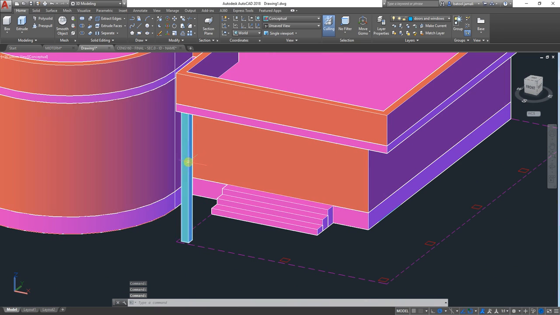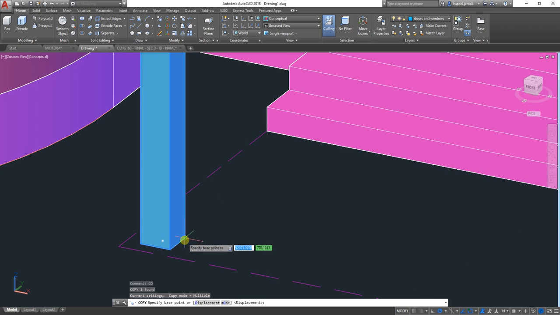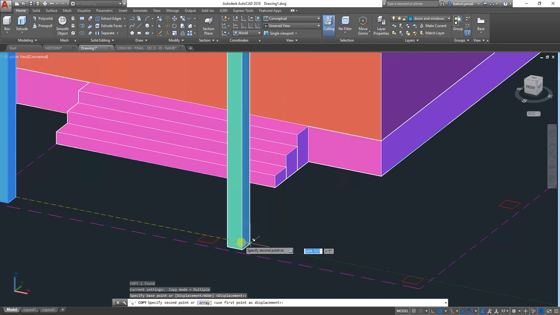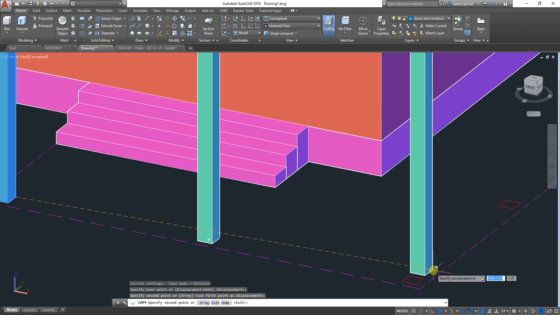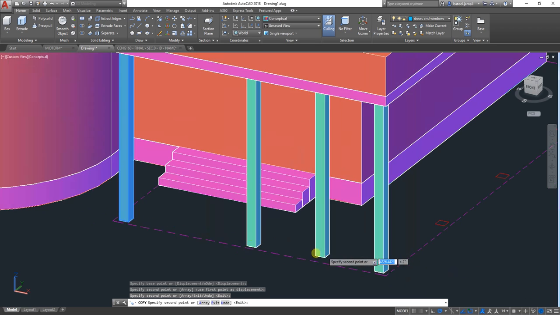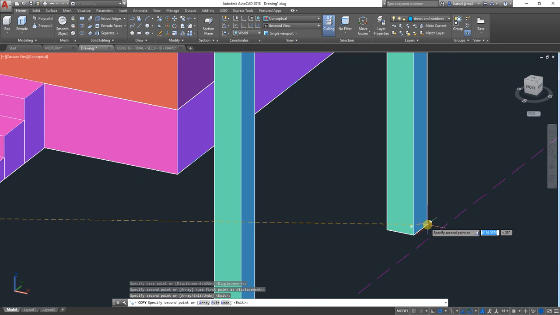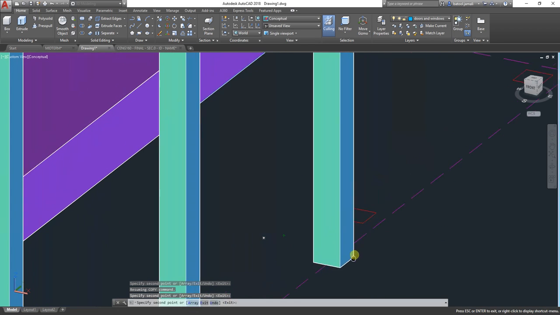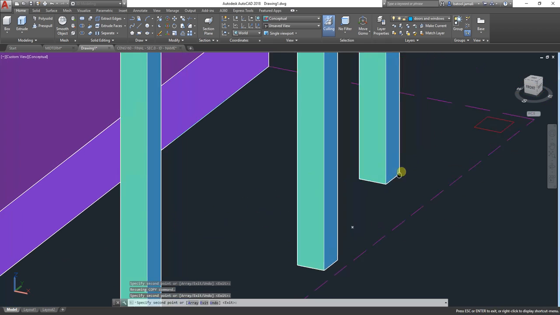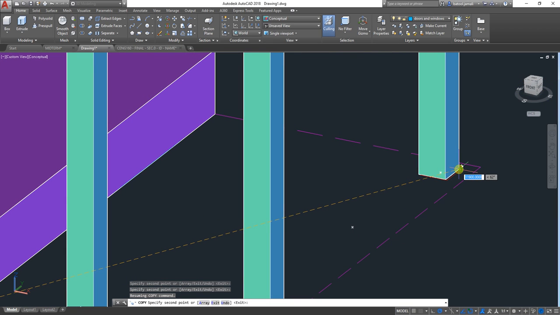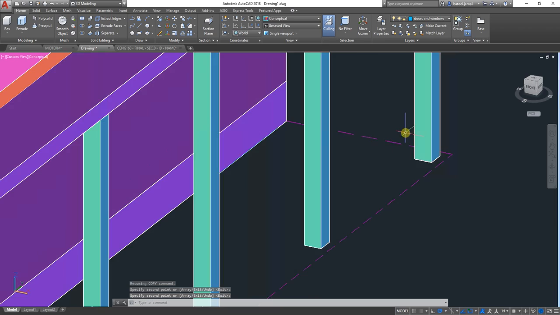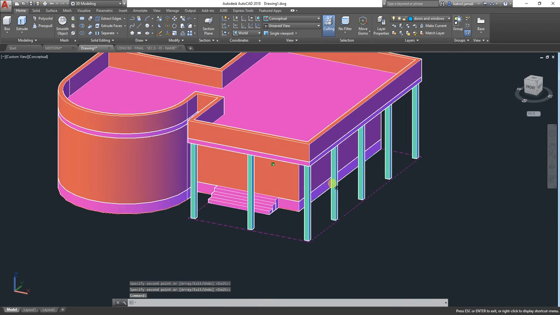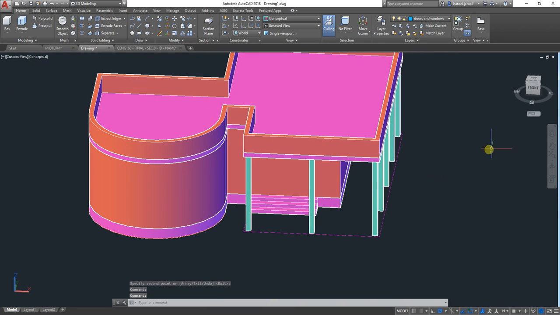Then just select the column, CO enter for copy, select any part here, and select the same point on all the other columns. So this one here, here, again for all the columns. When you are done, just click on enter to finish. Now after this we are only left with the doors and windows.